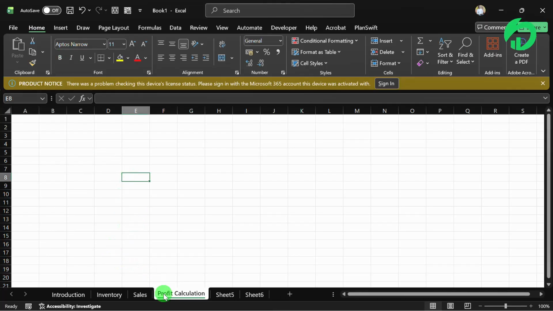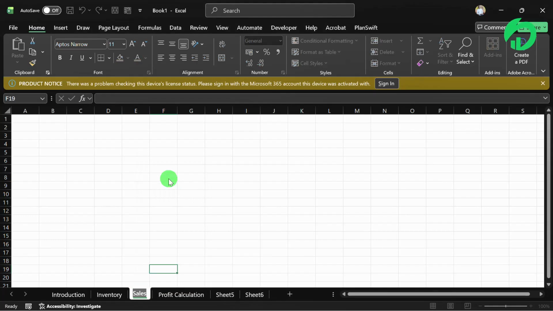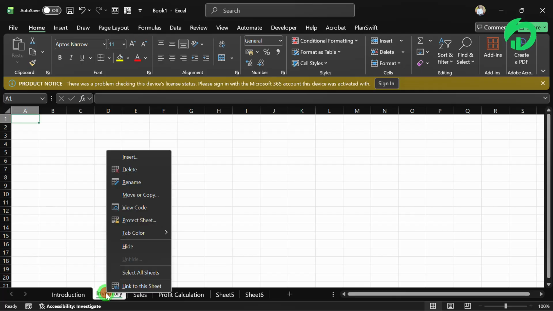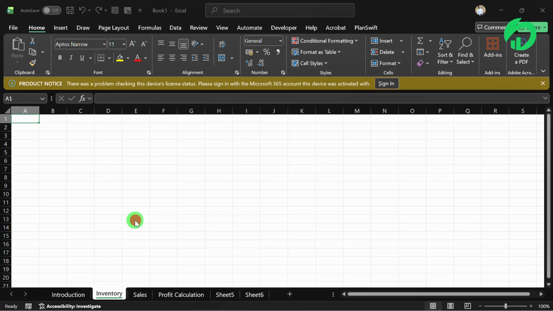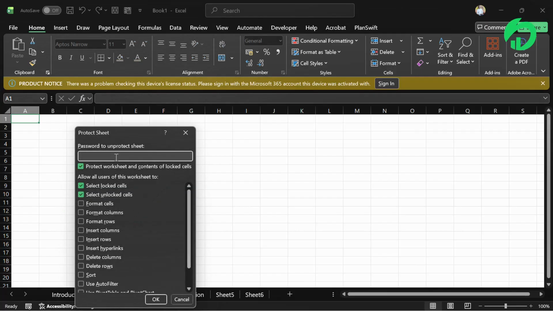It's just simple. Just double click on the sheet name. It's as simple as that. If you don't want to double click, right click on it and then click on rename. It is still performing the same function. If you want to delete it, you can delete it. If you want to insert a new sheet in between, you can do that. If you want to protect it and apply a password on your sheet, you can do that.